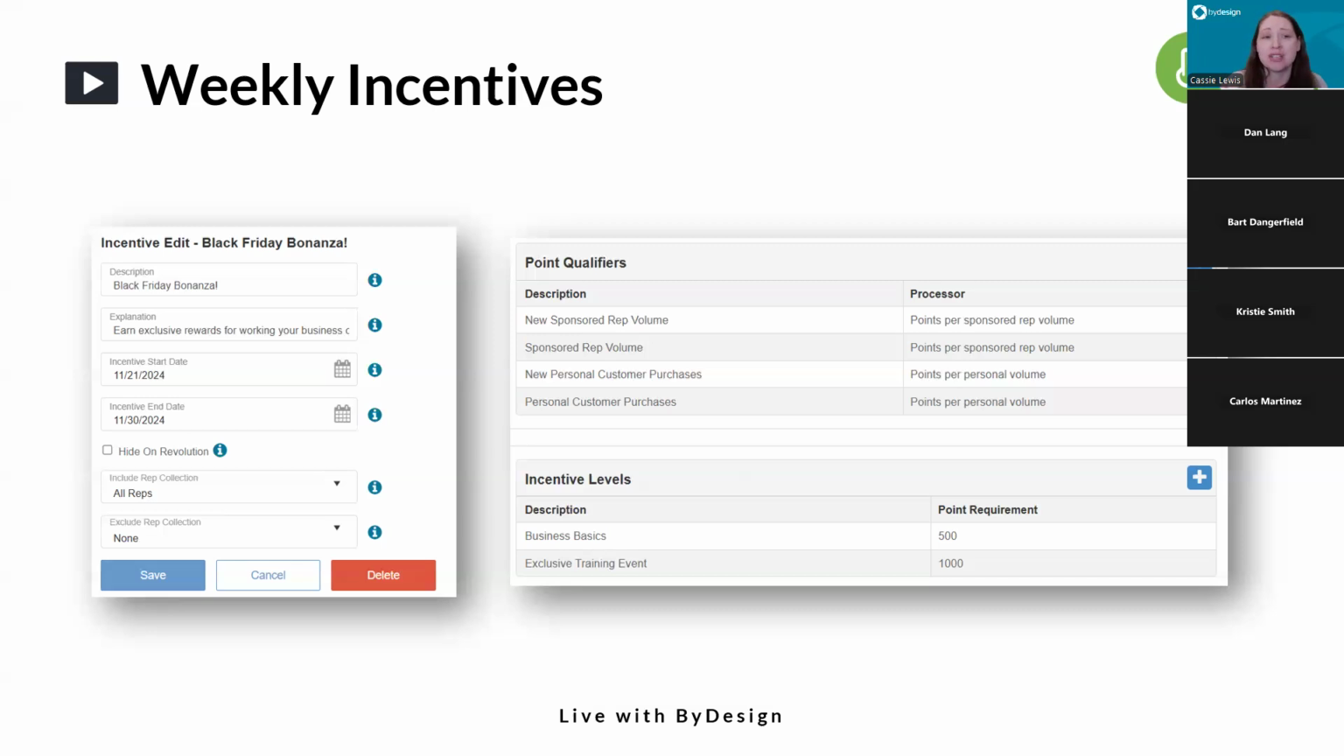You're going to set it up in the same way that you do the annual, okay? It's just that your start and end dates are going to be much closer together. Everything else is the same. You're still going to use your qualifiers and your levels for the reward in the same way. But what's great about it is as you have these shorter term incentives, they are going to stack with your annual incentives.